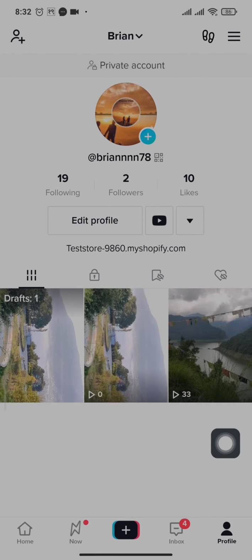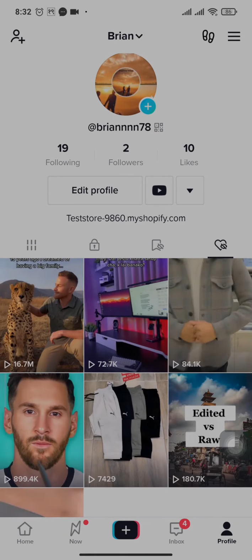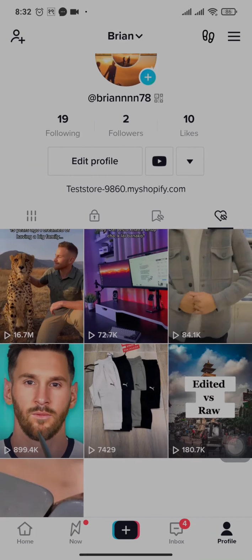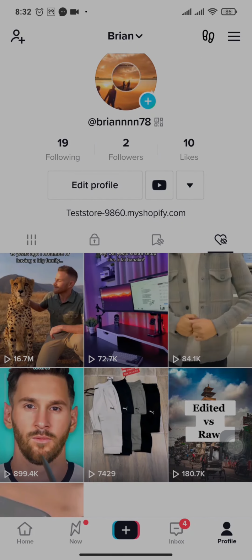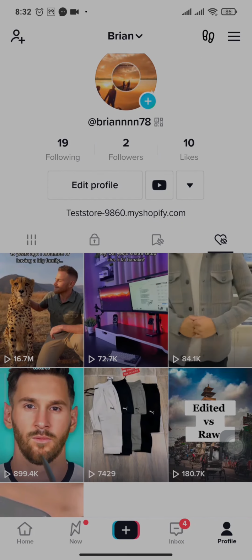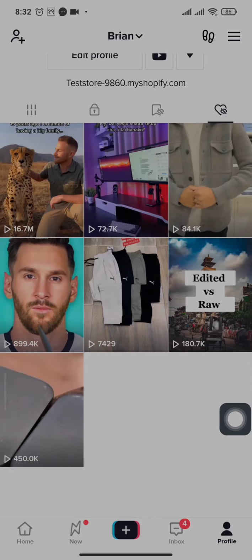If you didn't know, liked videos can be seen from this section. If you tap on this heart icon, here you can see all of your liked videos. Now as you have disabled your liked videos to only me, other people won't be able to see this section and only you will be able to view all your liked videos.